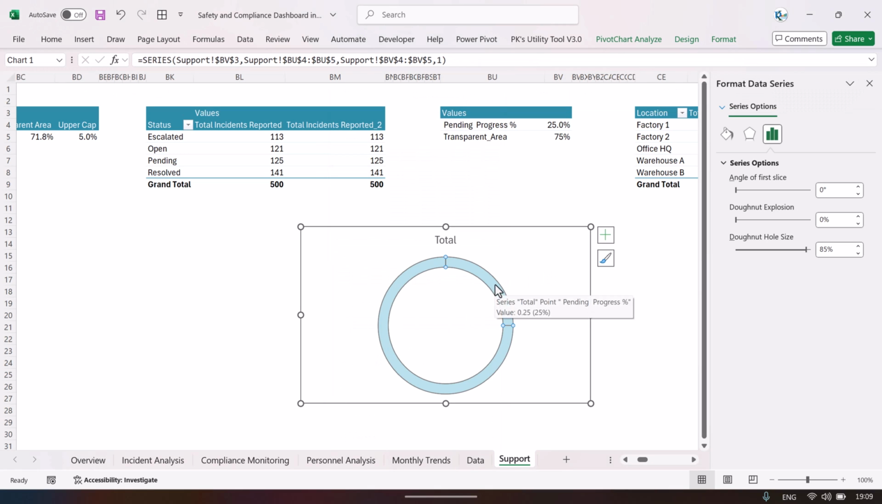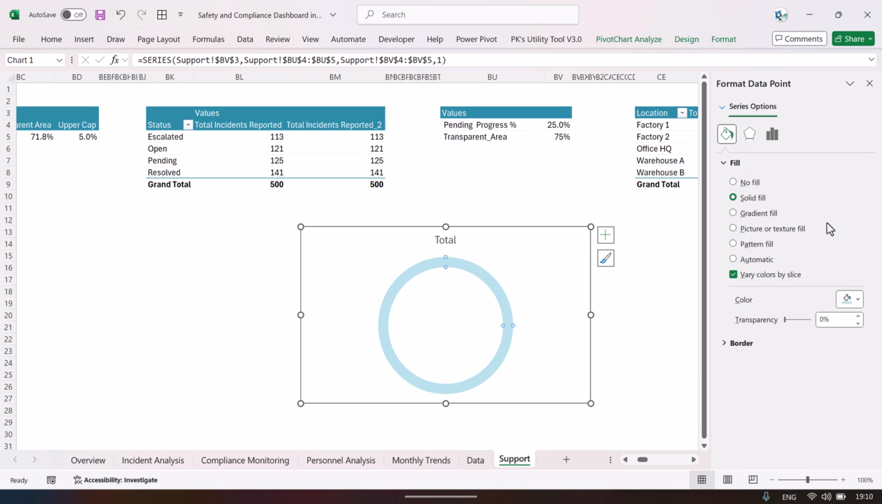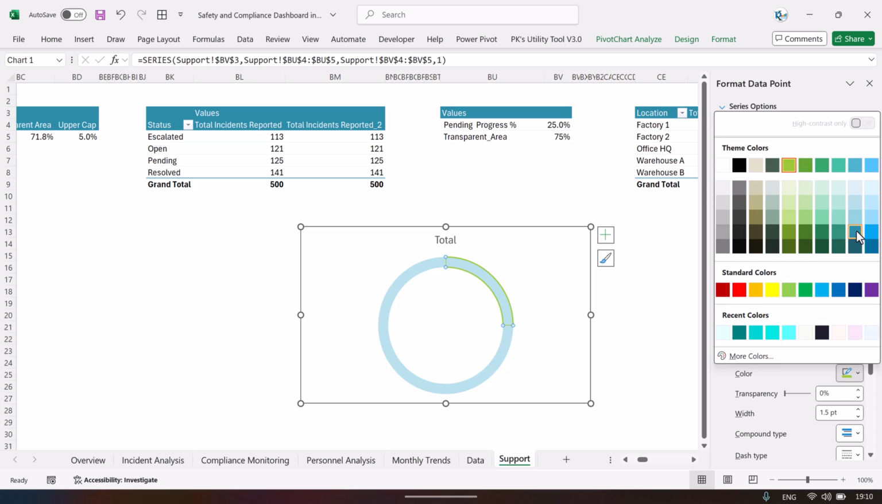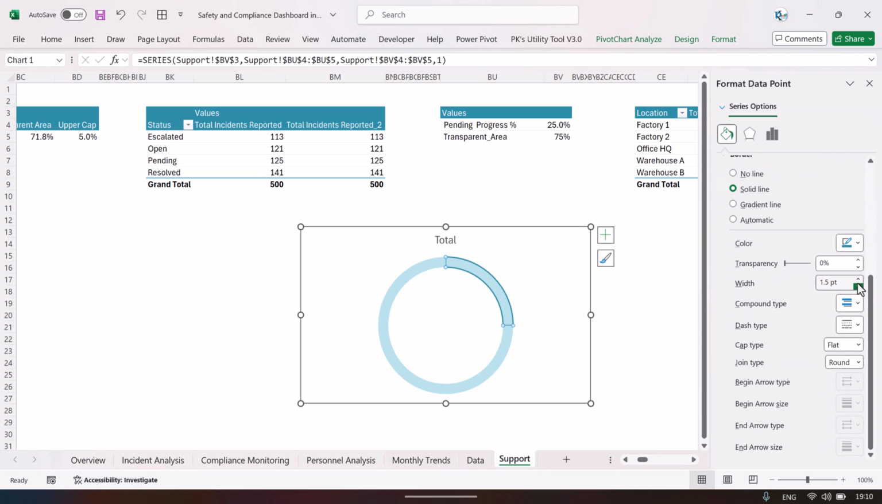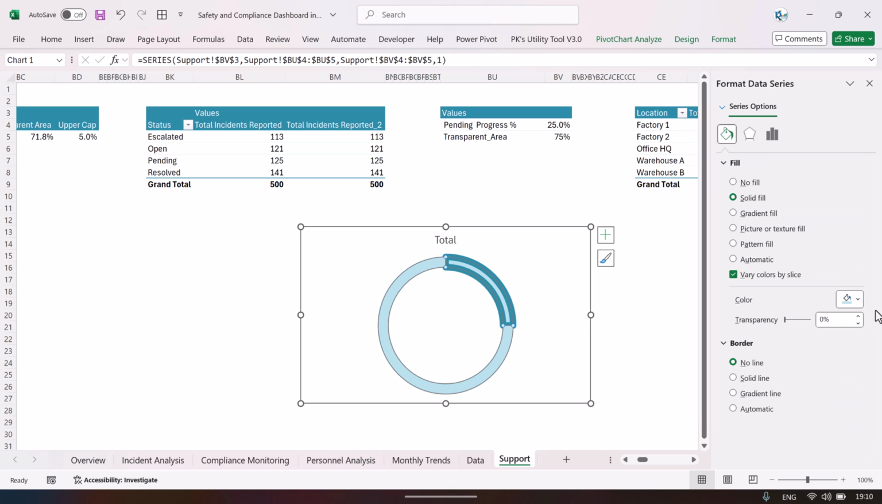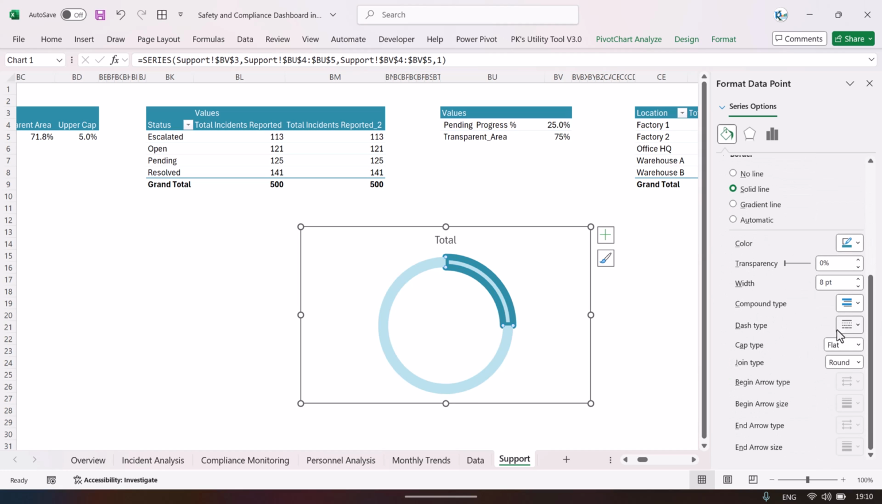Now just select this 25% slice, double click, go to Fill and Line, Border, and select Solid Line. Here you can choose a color a little darker, let's say I'm taking this one, and make the width slightly bigger, around 5 point or 7 point or 8 point. You can keep it like this if you want, or double click here and choose the dash type. Let's take this dash type, Round Dot. Now our chart will look like this, or if you take the third one, it will look like this. Now you can change the cap type also.